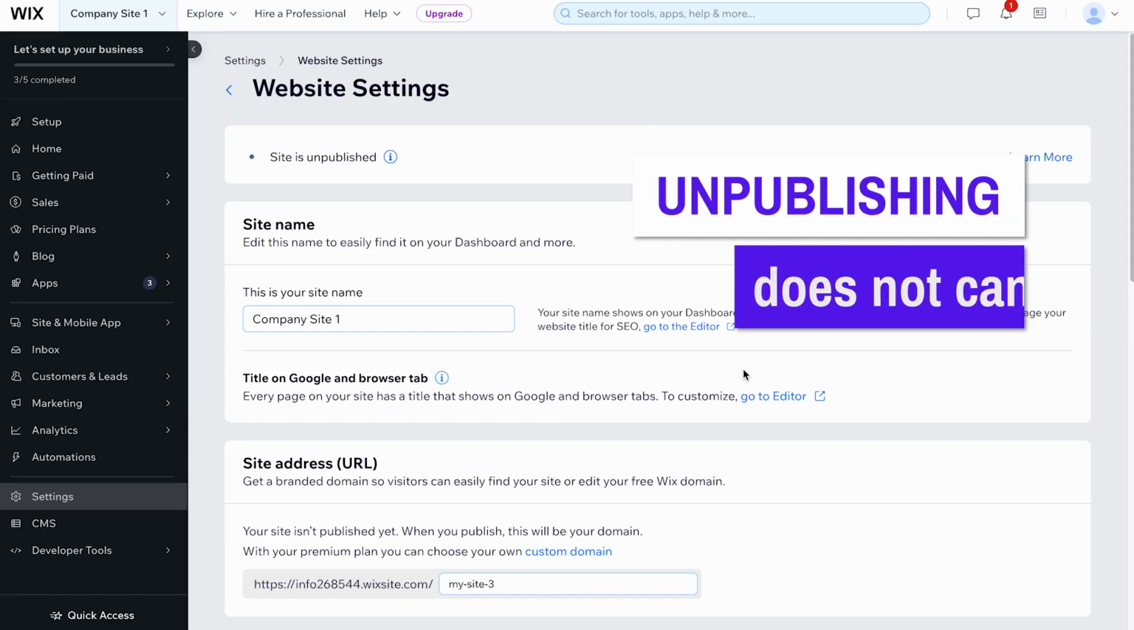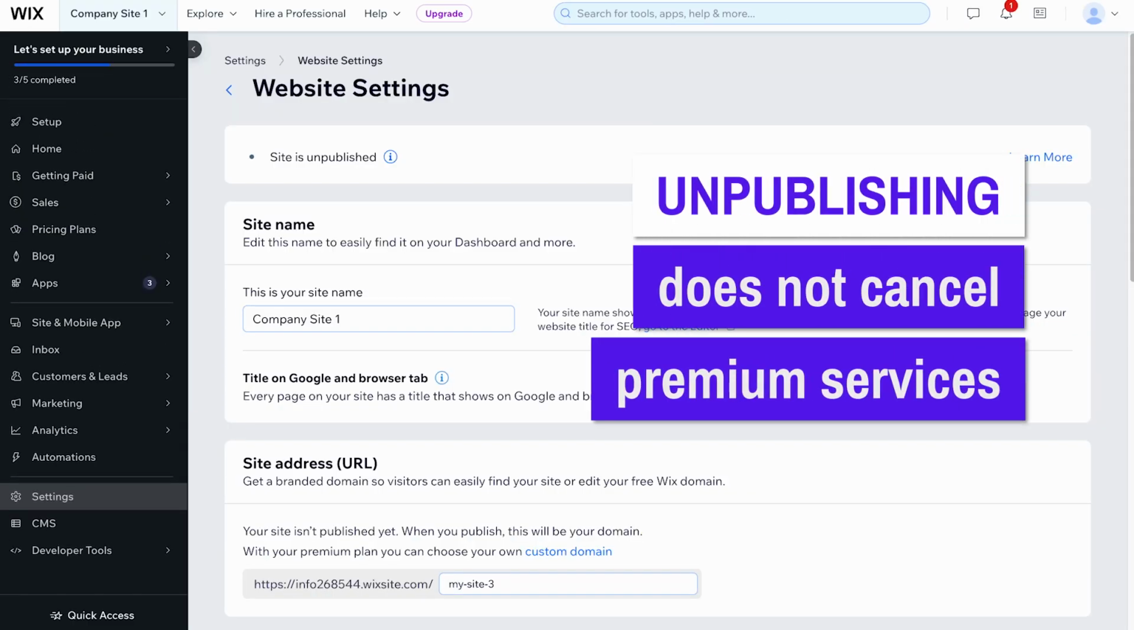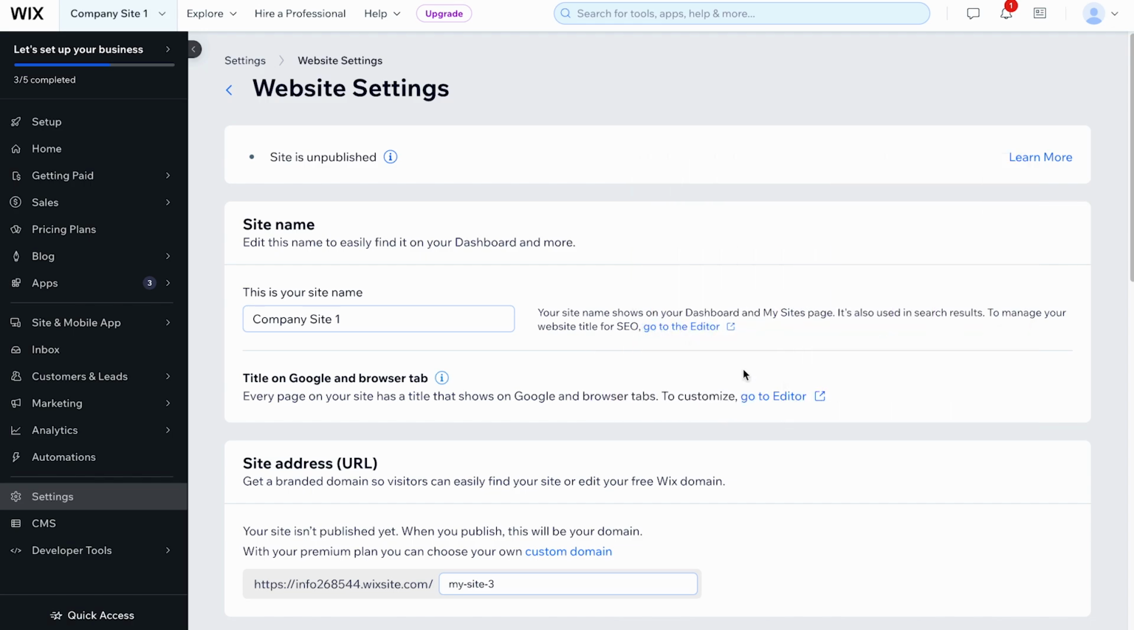Unpublishing your site does not cancel your premium services. They will remain in your account and are available for you to assign to another site.